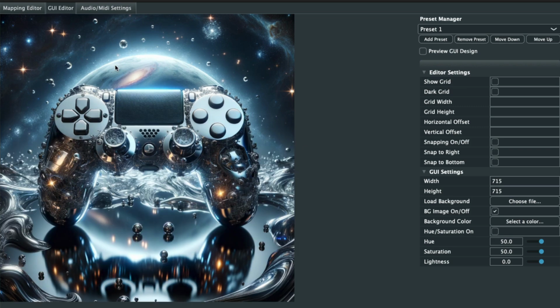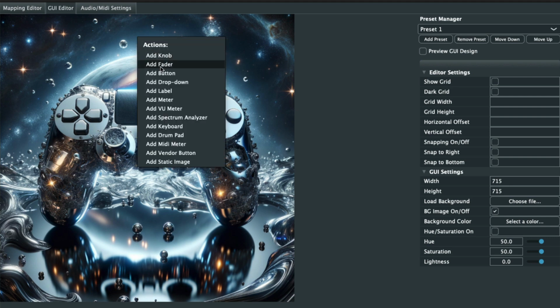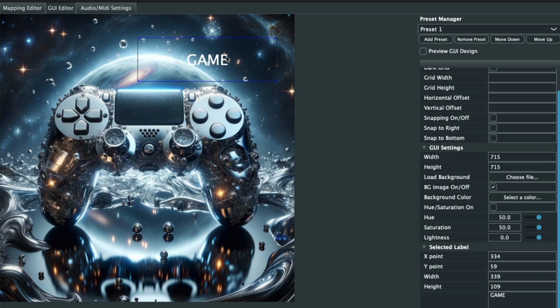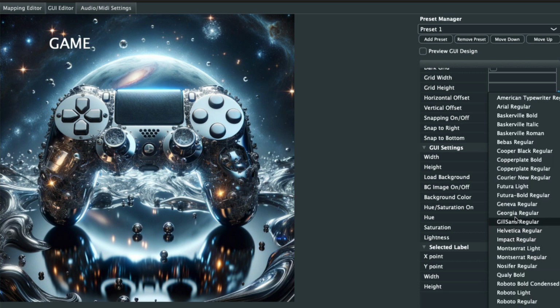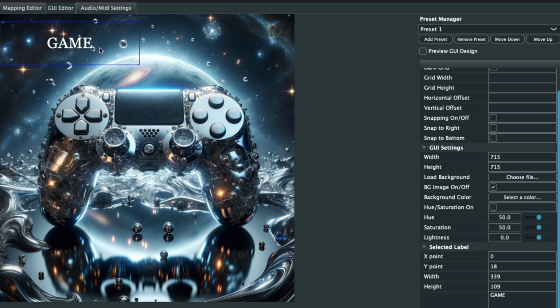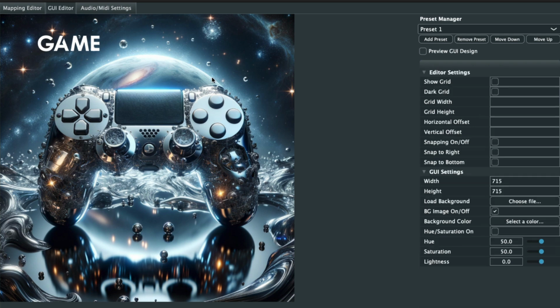Okay, so now we need to start creating. What I'll do is I'll create a label. For now, we'll stretch this out. This is going to be the name of our plugin. We'll name it game, just like this. I could play around with some of these different fonts. Let's find a cool font for it. That works right there for me. Okay, here's the game VST.